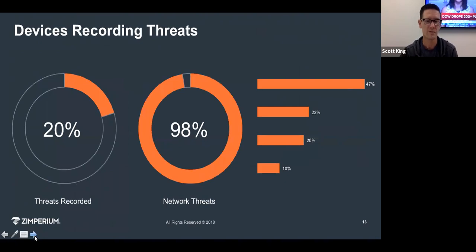So 1 out of 5 devices. If you think about who's in your office, if you're in an office with 5 people, one of you was attacked during this time period. But of all of those attacked, 98% were network threats. Like when we were talking earlier, the primary mechanism to deliver threats to the device is over the network. So since we're actually looking for network threats, we can identify those threats that are happening in real time and report those to the security team. And then on the right, we'll talk about how those network threats actually broke down.